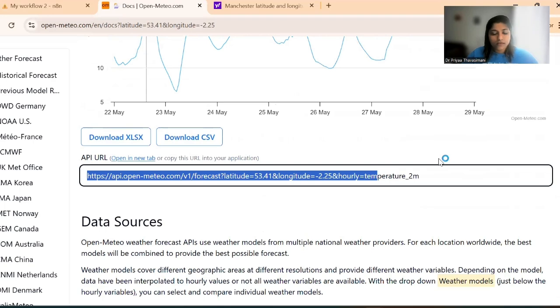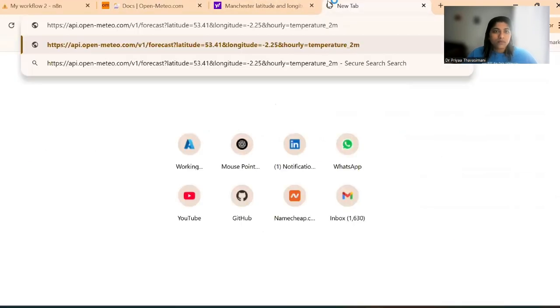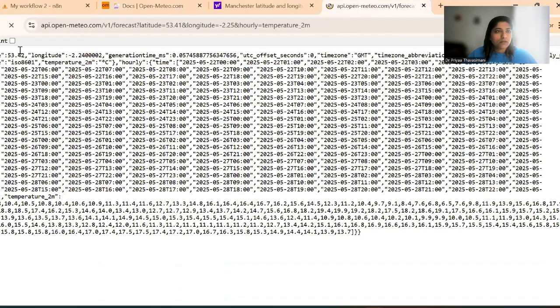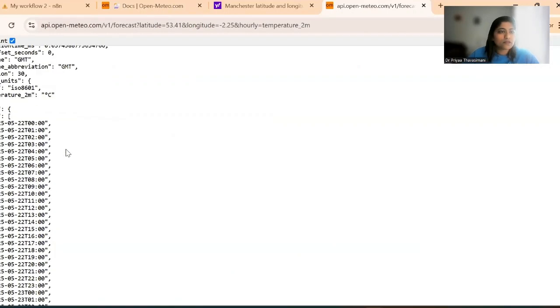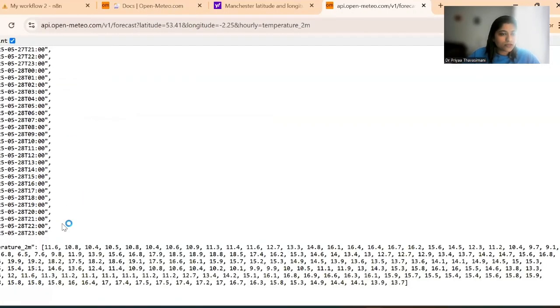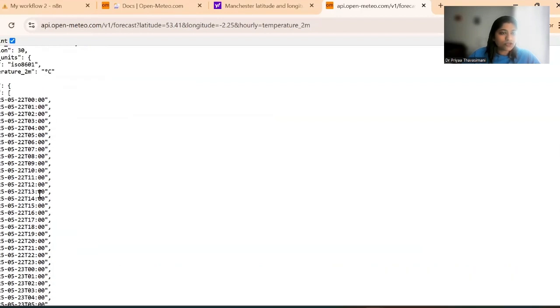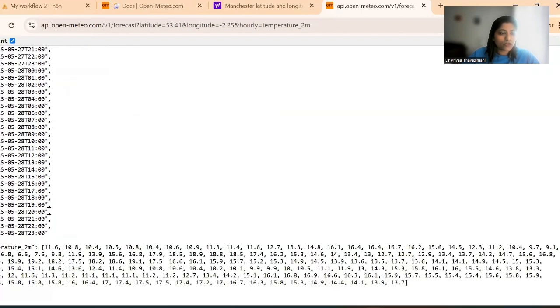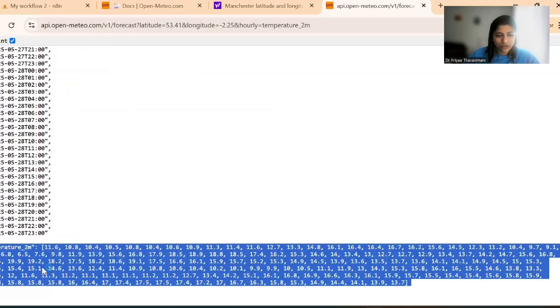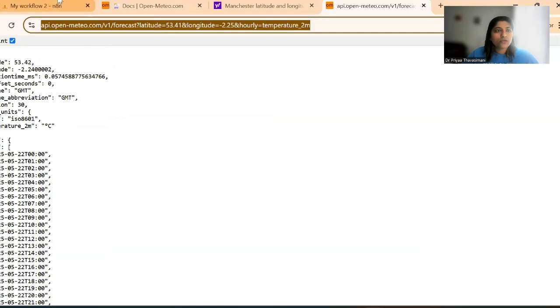So if you copy and look for it, you will have a list of temperatures for Manchester and the weather report for all of these in timestamp. So as you can see, these are the timestamps for these particular days. We have mentioned 7 days, so it's going to take up to 7 days of forecasting, and this is the temperature value in it. So this is a URL that we need to use.